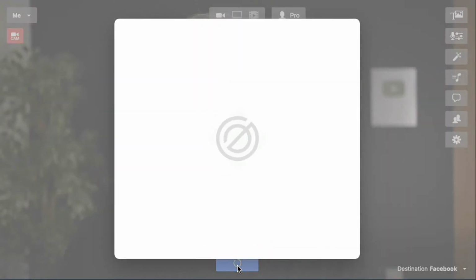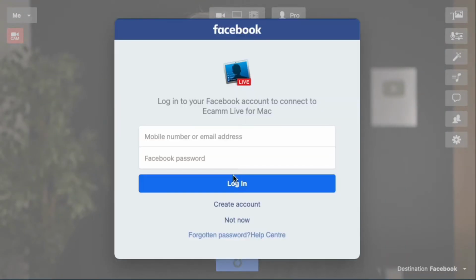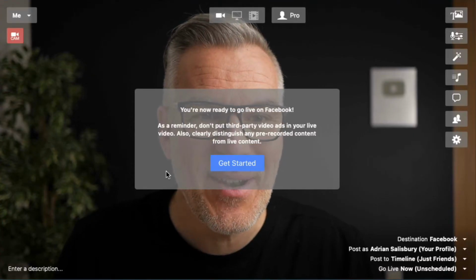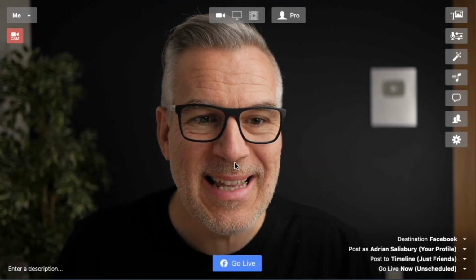Then it asks you to log in. We need to accept cookies and log into your personal Facebook account. This is where you get tested to see if you can remember your username and password. We got it right. You're ready to go live on Facebook. So let's click get started.